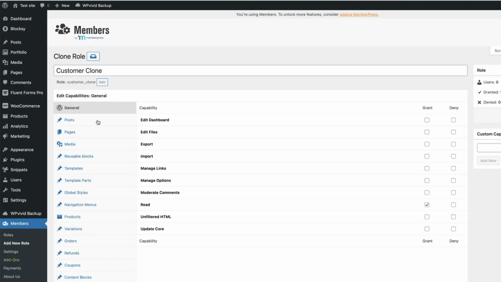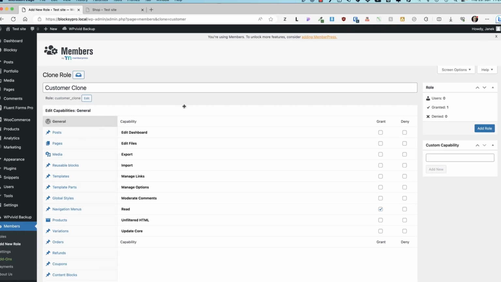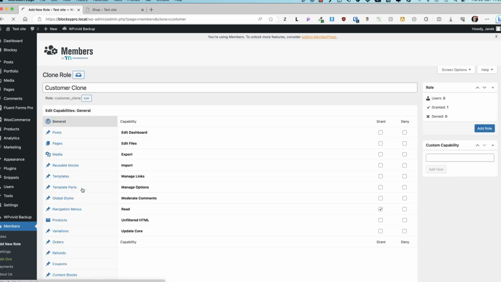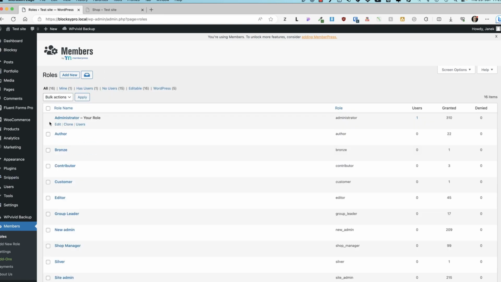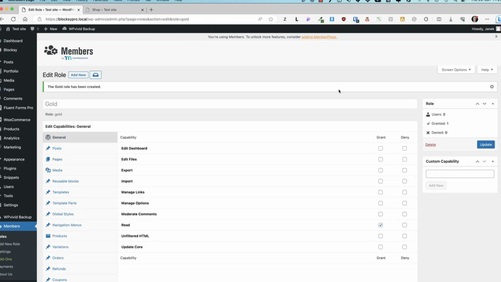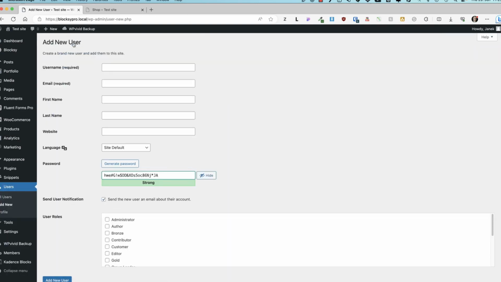That means I'm going to give the new role all the permissions that the customer has. You can tweak it as you like. As you see, just select the checkboxes. But at the moment, I'm going to just clone it and give it a title called Bronze. Add role. Back to the roles. Once again, I'm going to clone it. Give it a title Silver. Add role. And now, last one. Once again, I'm going to clone it and give it the title Gold. And done.